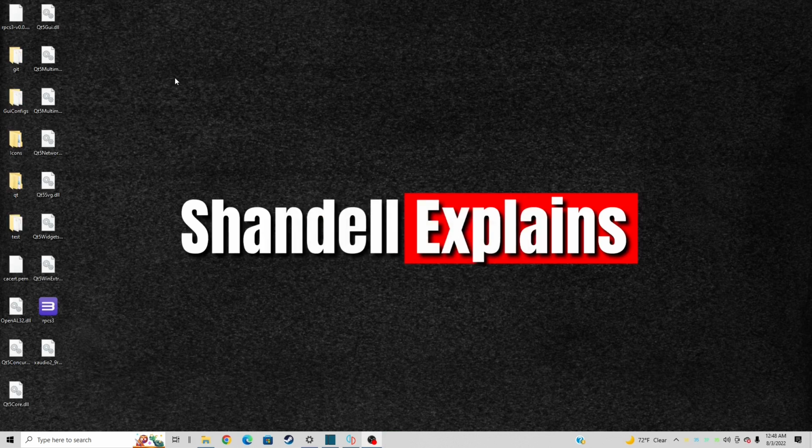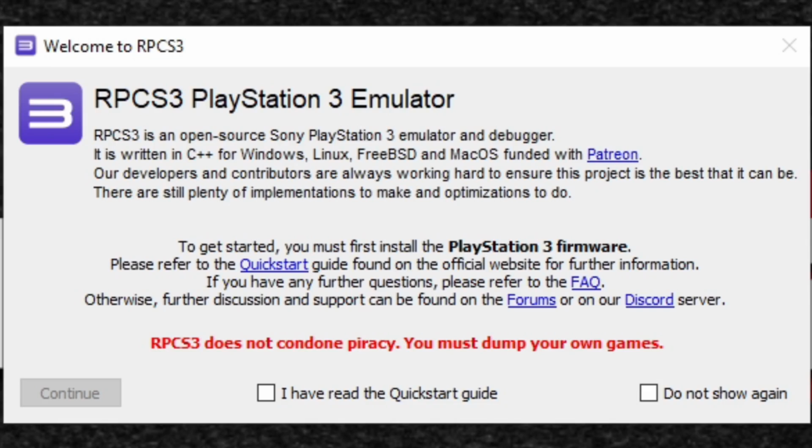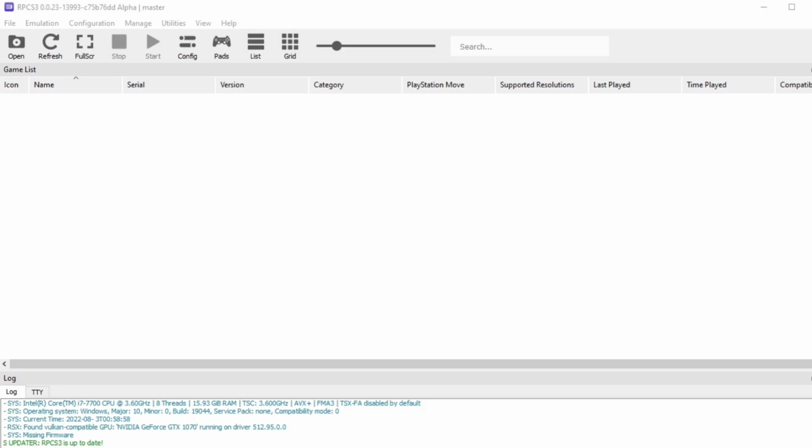Now you're going to get quite a few files after you extract it. If you would like to keep all of this organized and put it into one folder, that's fine. But for the purpose of this video, I'm just going to do everything from my desktop. Now let's go ahead and open the emulator, which will be this icon right here. When this message comes up, go ahead and click I have read the quick start guide and do not show again. Continue. Now the first thing we're going to do is upload our firmware into the emulator.